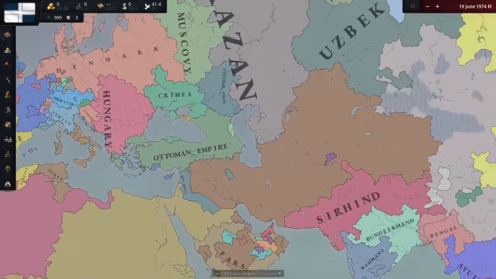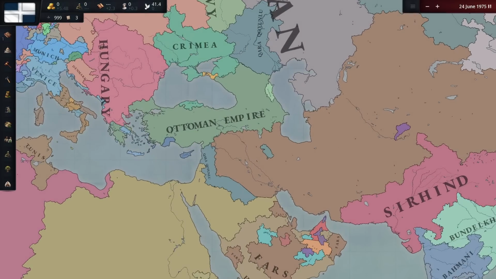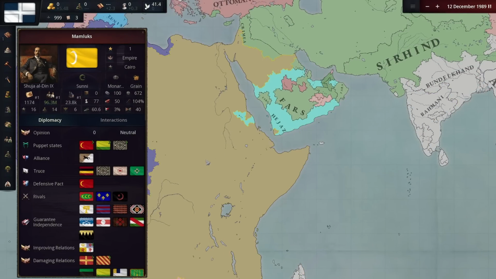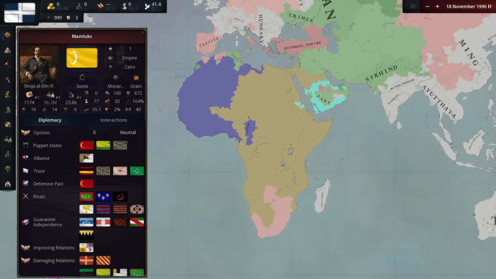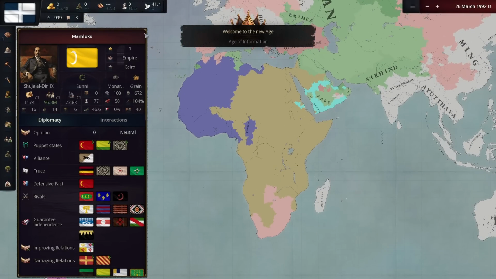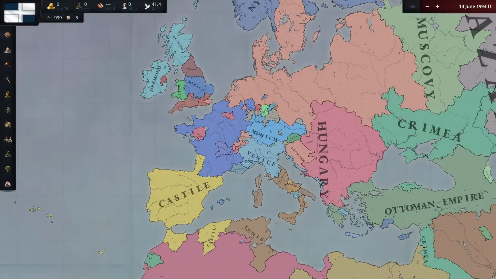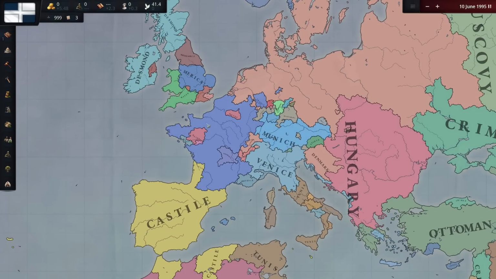Oh, QQ. Okay, they got split between Fars and the Ottomans. Finally, the Ottomans pushing over into Caucasia. And the Mamluks over here conquering basically all of Africa. That's definitely something. Now that we're in the age of information, we're probably going to see things wrapping up pretty quickly here. We're into the mid 90s.